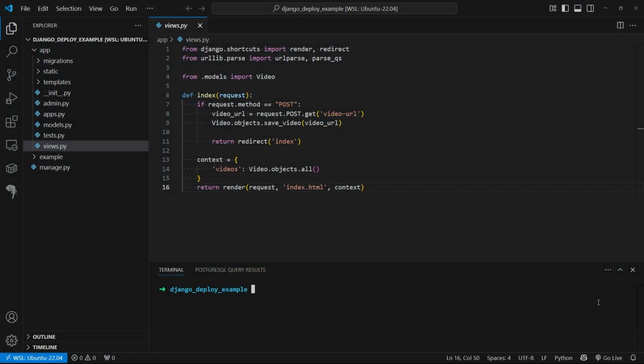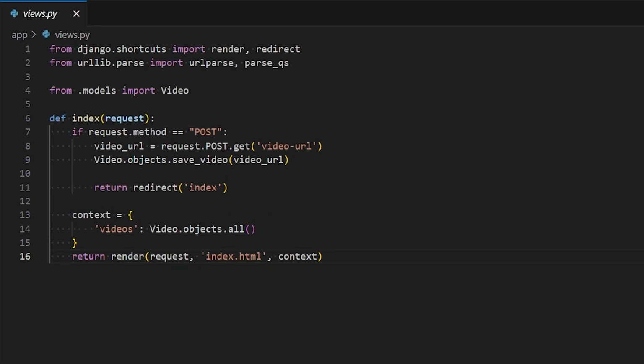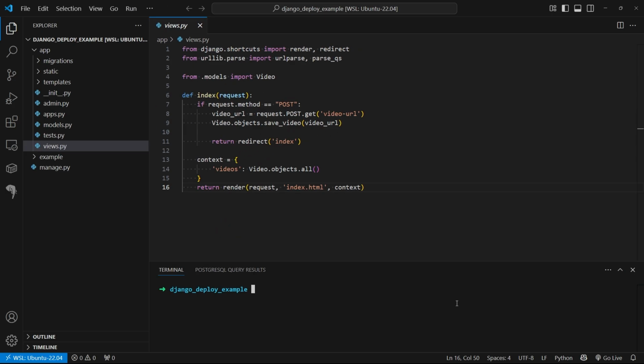Okay, so if you're ready to learn how to confidently deploy your Django app, open up your text editor and let's get started. Okay, so to get started with deploying a Django app, let me show you the one that I have here. It's a pretty simple app. It has one view, just an index, and I'll be able to post a video URL and then it will display a list of video objects for me on the same page. So let me go ahead and set this up.